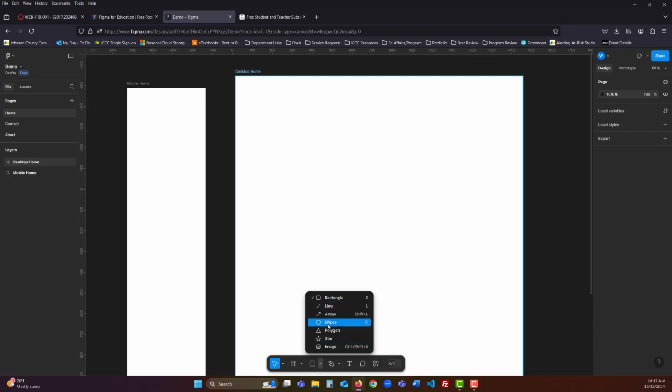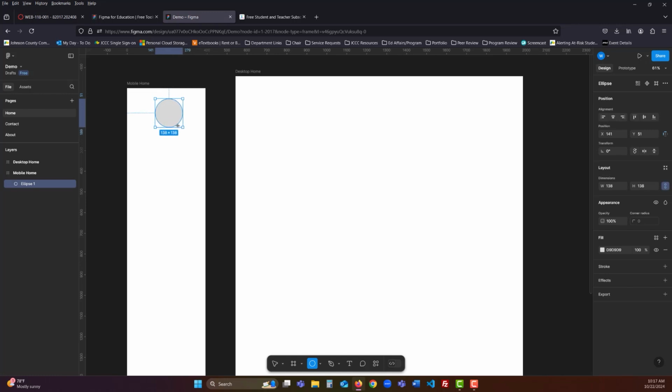So if we wanted to have, let's just have a little logo at the top, maybe I want to do something like this. If you use something like shift, it's going to make it so it doesn't change the aspect ratio.